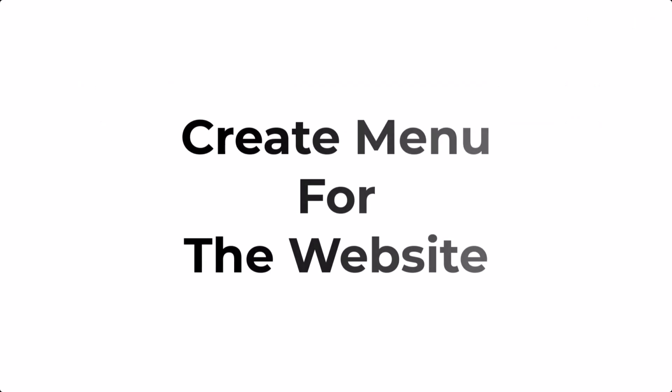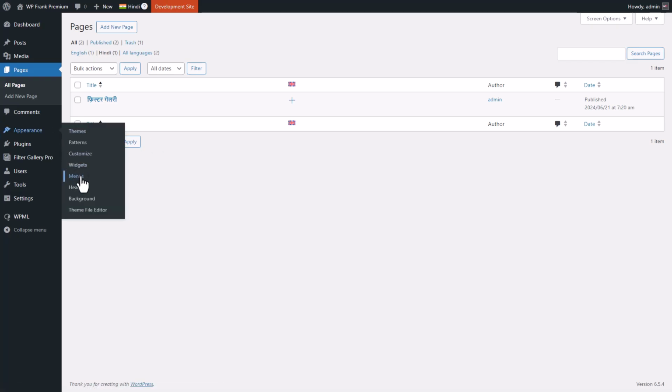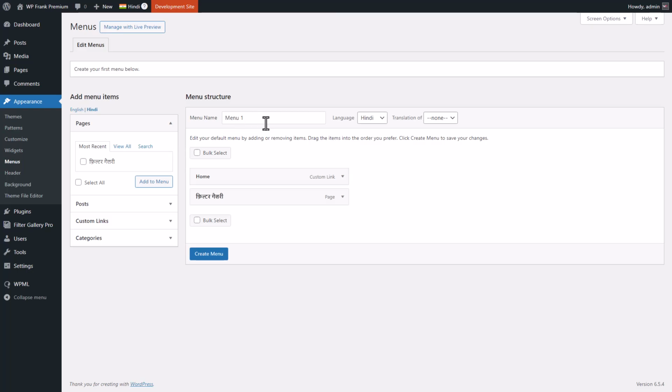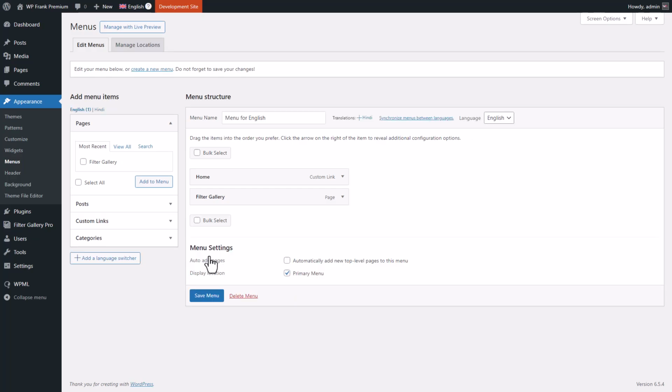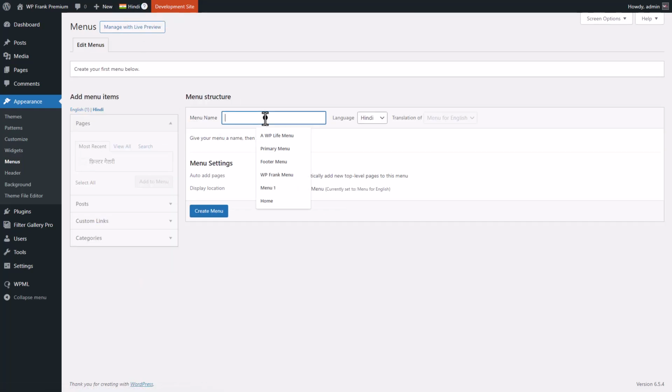While translating the website through WPML, we also need to create a website menu separately for every language. We selected Hindi as a second language for the website, so we need to create two menus, the first for the English website and the second for Hindi. Here we are creating the first menu for the English website. Now, we are creating the second menu for the Hindi language.